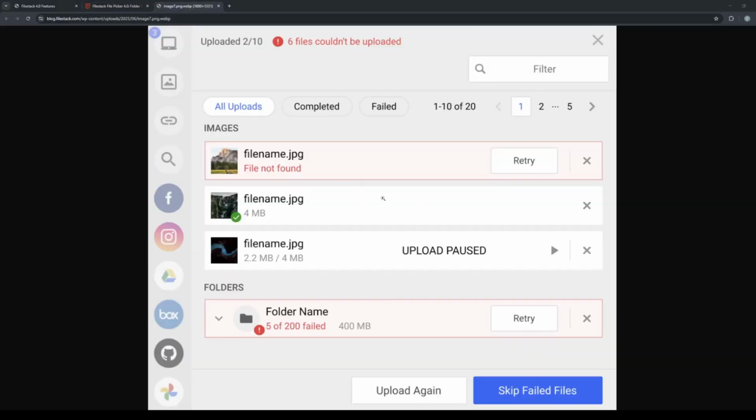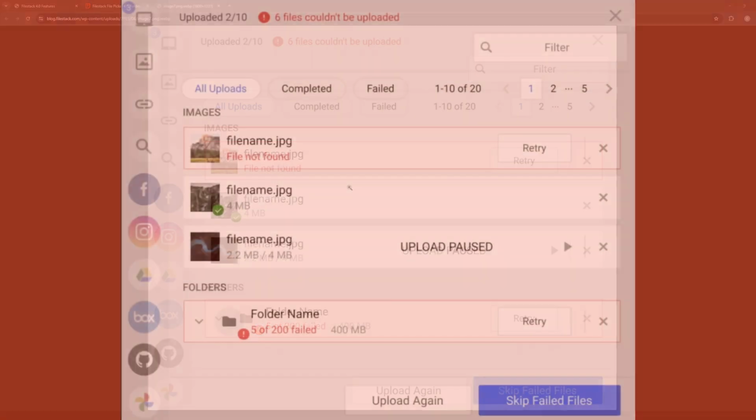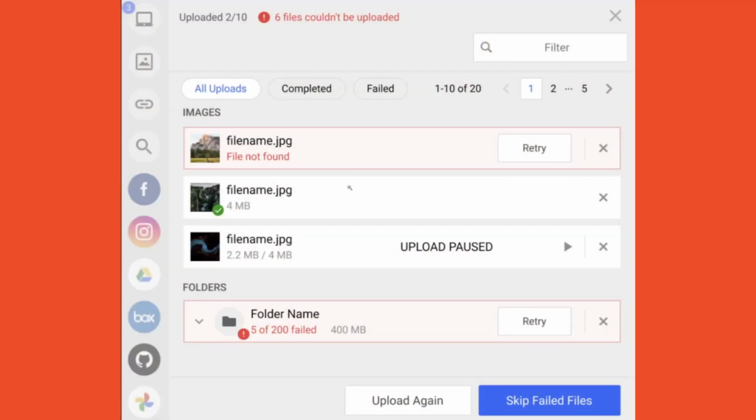And as you can see, if a file is not uploaded, there is a very noticeable error message, and it can be file not found. And it can also show how many files have not been uploaded and how many have failed, allowing your user to see which files are affected.